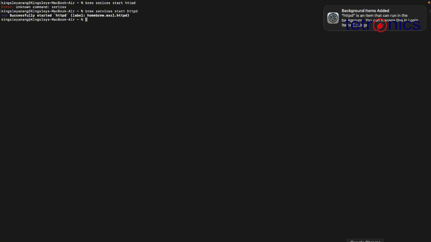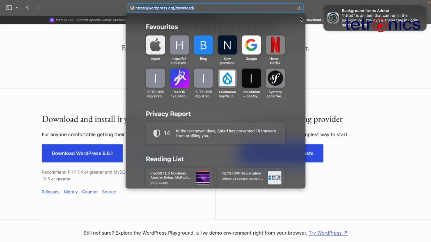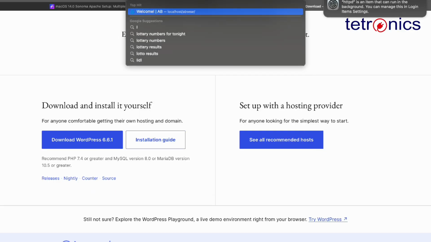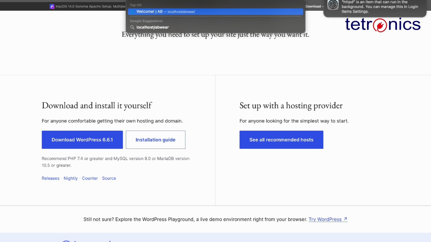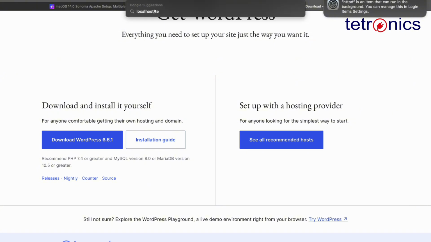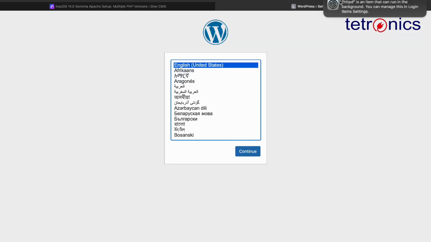We can go back to our browser and then we can do localhost/ the name of our project. So our project directory is tetronics. Alright, so this is the installation process of the WordPress CMS.